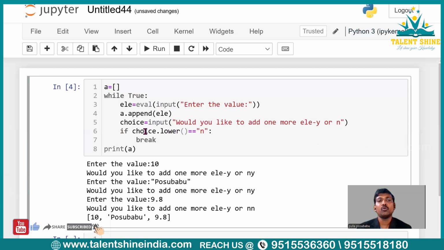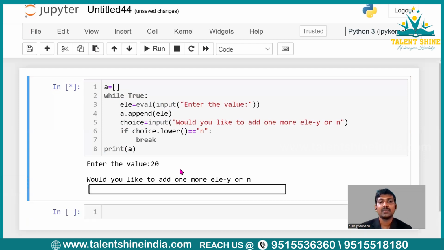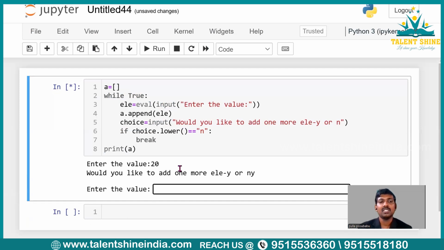So I hope you could understand what I have explained here. So now we have small n here, right? Small n equal to small n. So the condition is true, break will be executed. Let's see. So enter the value. I'm giving here 20, the first element. Now let me type here y and then click enter. So enter the value. Now I am giving 30.